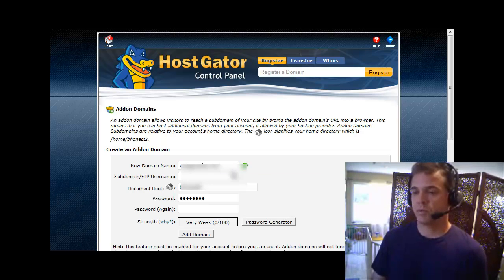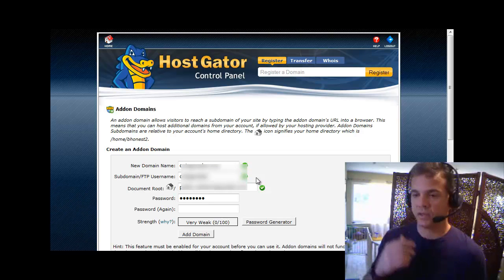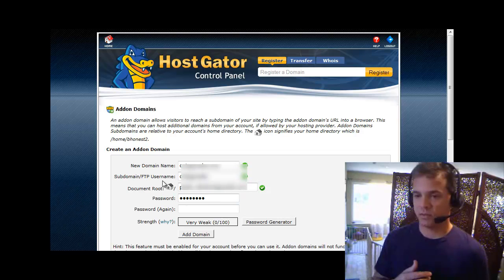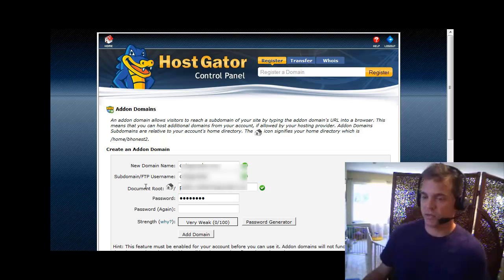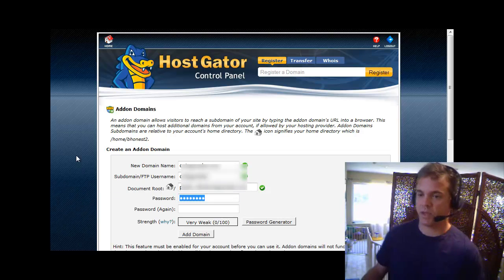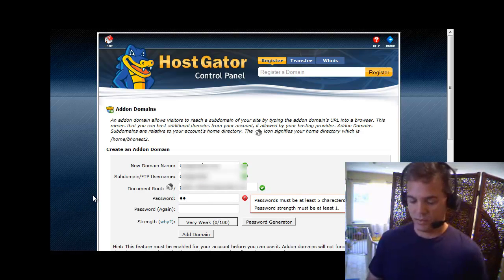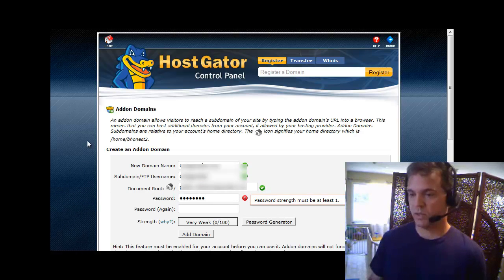So once you've typed it in properly, you just click outside there, and they're going to set up the FTP username. You can change it. Document root, you can change that. I just keep this all the same except for the password. I do my own there.